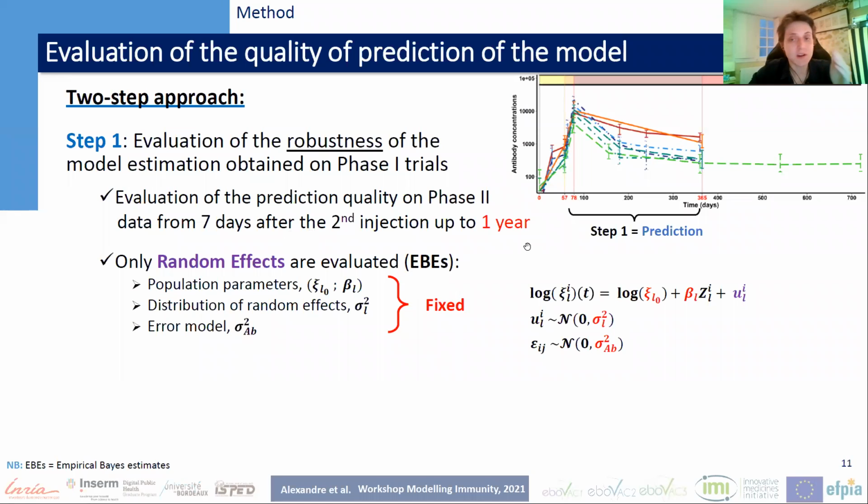In this part, we only considered data restricted to the first year of follow-up, really to stay in the scope of applicability of the model developed by Parza et al. So we didn't consider any modification of the population parameters, of the random effect distribution, or of the error models. In other words, we just applied the model estimated on phase 1 data on all our subjects, to predict the humoral response for the approximately 500 subjects up to 1 year, by only evaluating the random effects. We didn't re-estimate the model.